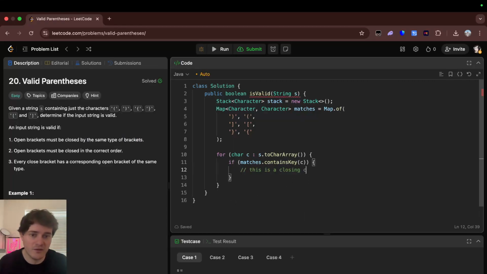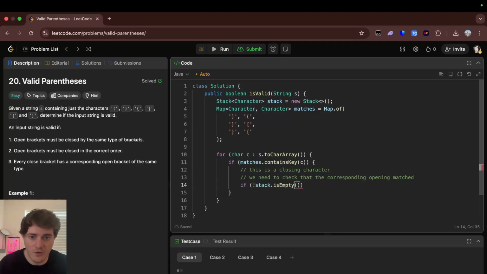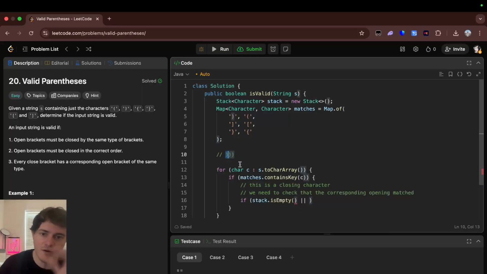This is a closing character. We need to check that the corresponding opening matched. So then we'll check our stack, right? So if stack is empty, we can do an early break here. Because if it's empty, then that would be the case like we're given just a bunch of closings. We'll encounter a closing that has no opening because the stack will be empty. There'll be no openings there. And then we should just early break and return false.